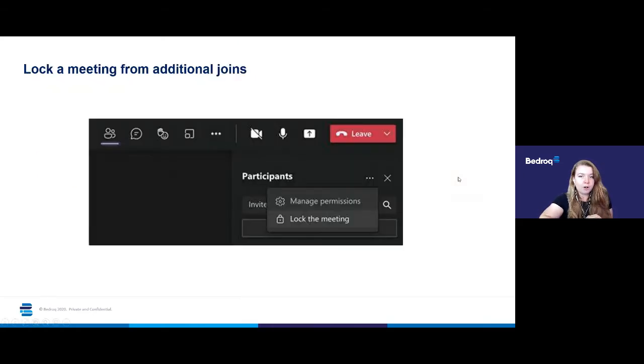So the final option for Teams meeting security, which is the new one, in case you didn't remember from those 5 options that we had earlier. This is the locking a meeting from additional joins. So this is a new feature that is released. It should be released now, so it will be coming to your Teams tenant soon if it's not already there.